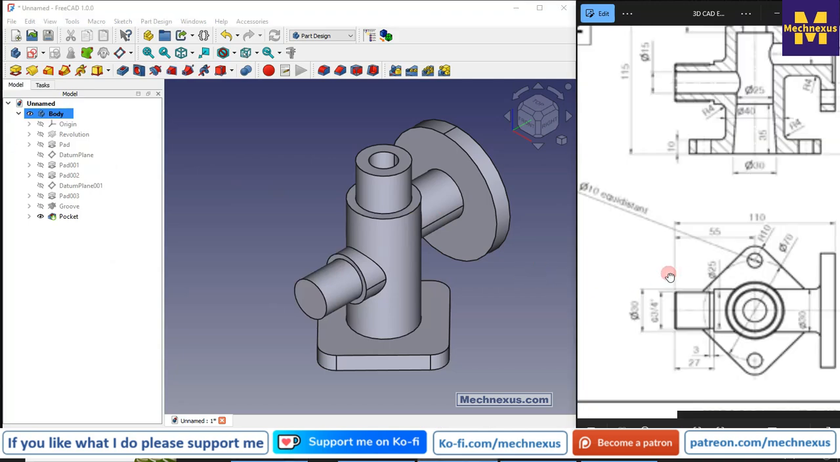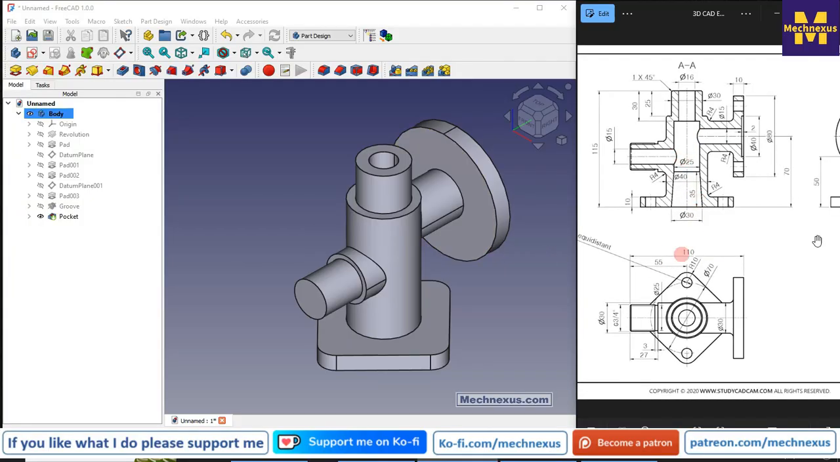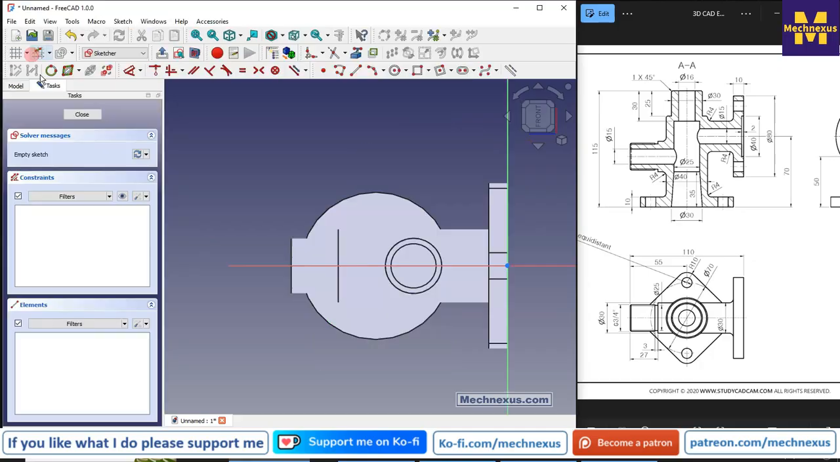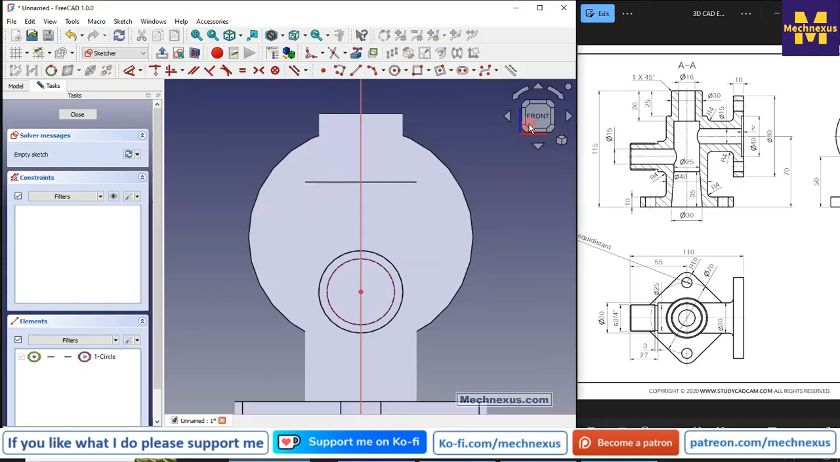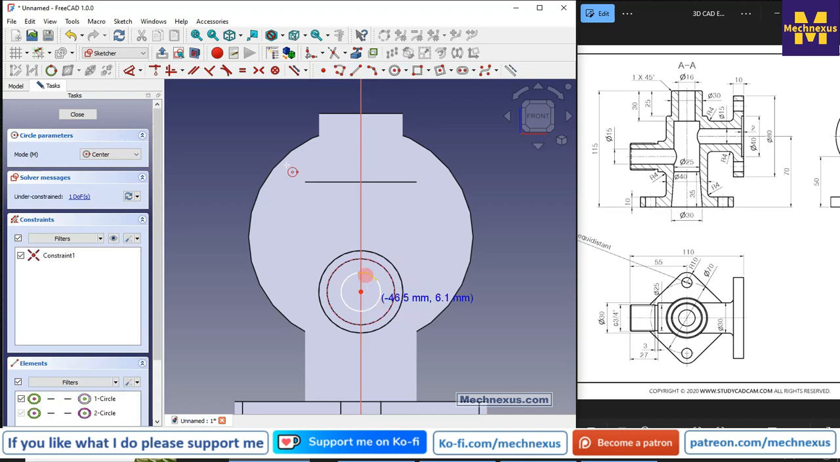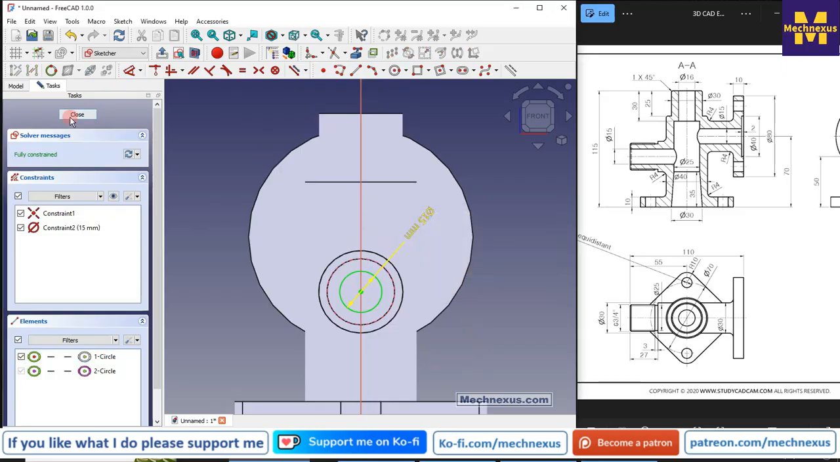Now let's move to the next feature. Next feature is, we can see here there are the holes. So first we will select this face and click on the sketch, press 0, and now we will click on the project geometry and project this outer diameter, and we will create the circle and constrain it with 15 mm. Say OK.